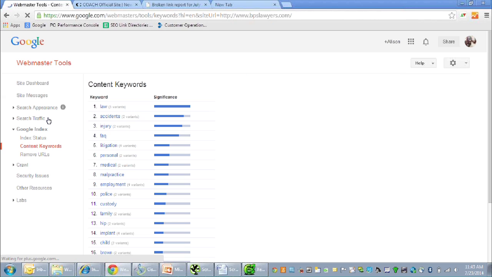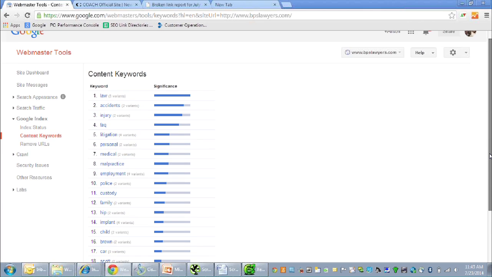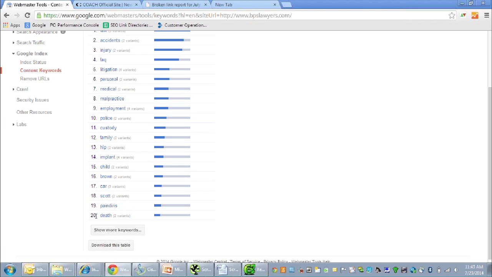Content keywords. Google will crawl the site and it's telling you the content keywords that it's finding throughout your site. For example, this one is telling me that it's finding the keyword law and 3 different variants of that on the site very commonly, and the significance of that is all the way 100%. Accidents, it's determining that as 82%. So basically it picks apart the content that you're using on the site and gives you the significance of that keyword. It will default to giving you the 20, but you can show more keywords and then download the table and take a look at that as well.